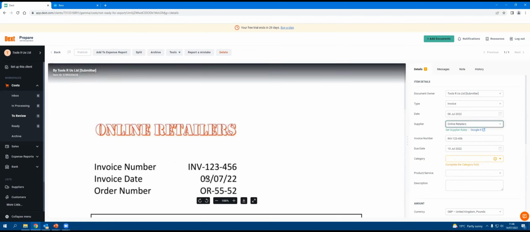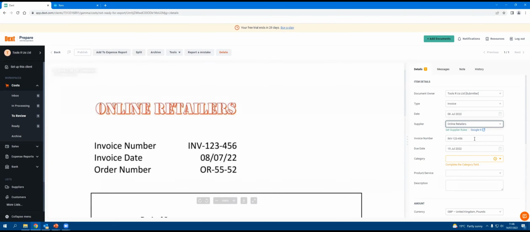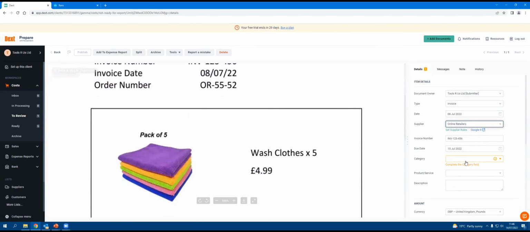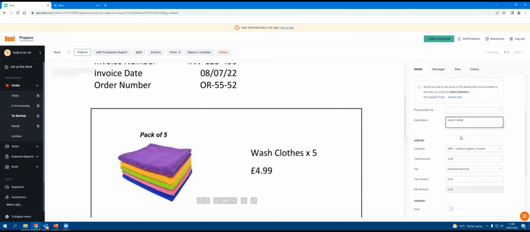If you wanted to change the due date, so say it has gone for 7 days here, you select supplier rules and change the date within there. It's picked up the invoice number, but not the category code. So before we could publish this, obviously we needed a category code. So what we'll do, we can put cleaning, for example, because they're washcloths. Enter the description in here. Okay, and then we go down.